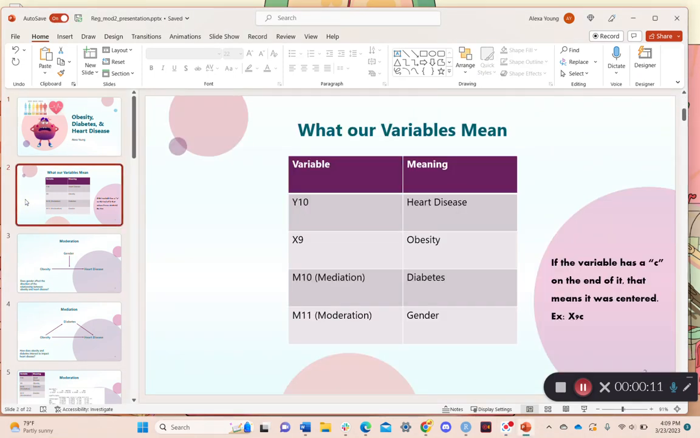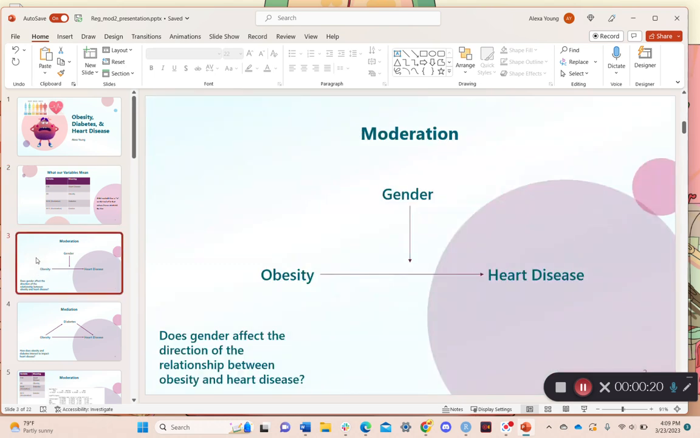To start off, this is what our variables represent, and just as a side note, if it has a C at the end of it, that means it was centered, and we center for moderation. For our moderation model, our moderator is going to be gender, and we're looking at how gender affects the direction and relationship between obesity and heart disease.